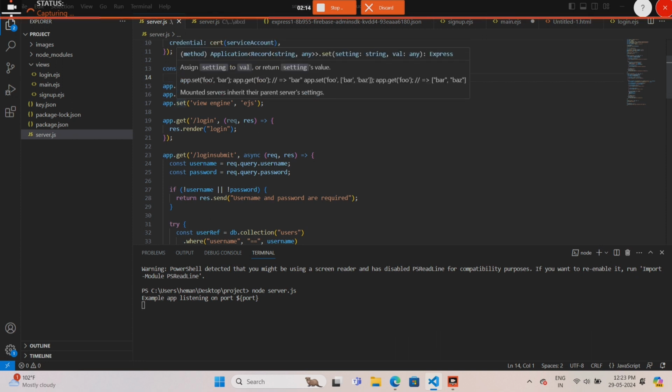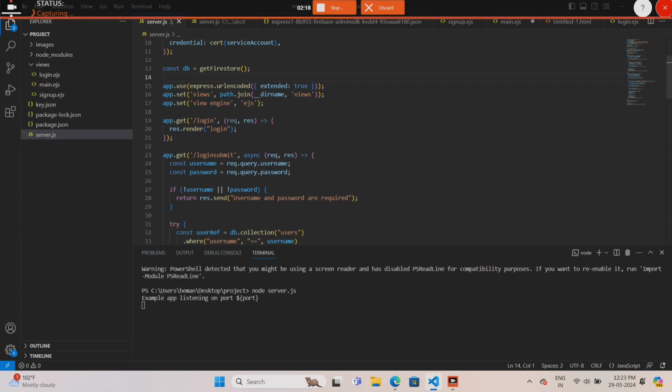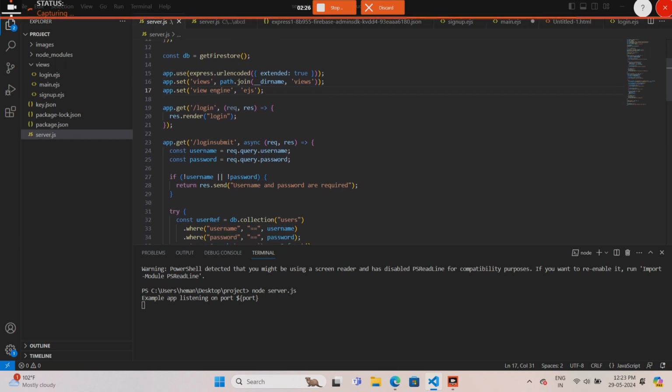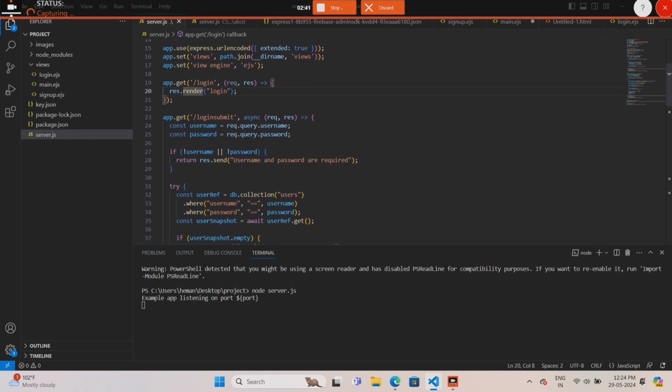Here these lines are used to parse incoming requests with URL encoded payloads. This is used to handle form submissions. This block of code is a route handler, which defines a route handler for the GET request to the login endpoint. When a user navigates to login, the server responds by rendering the login view.